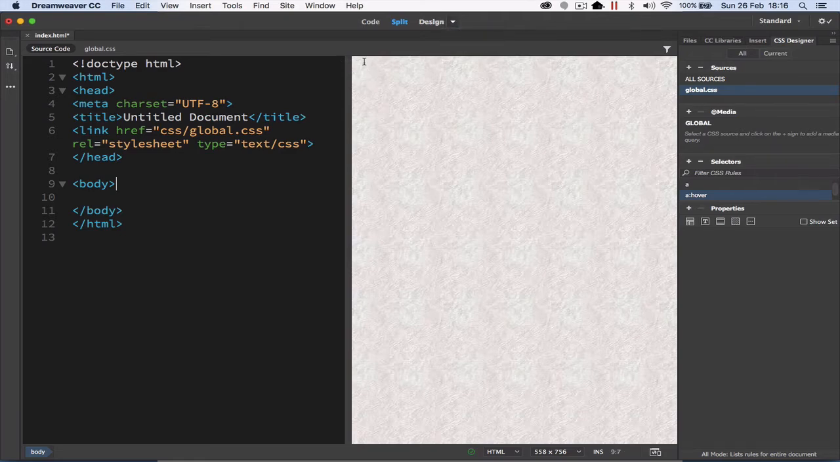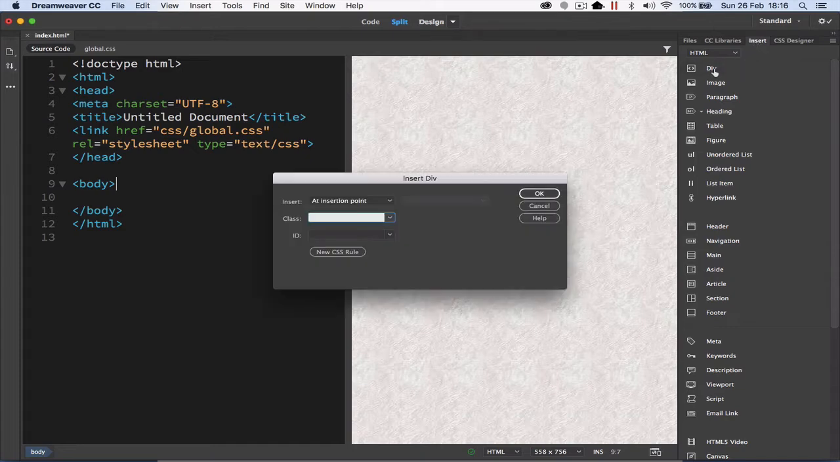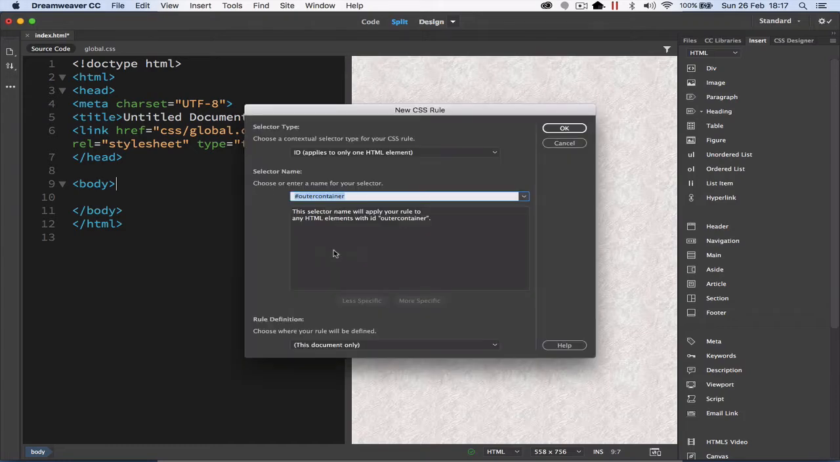I'm going to be at this point in the top left hand corner of my document, just after the body tag, at our insertion point. And I want to use the insert menu, and what we're going to do is insert a div tag. Now we're only ever going to use this once, so it's going to be at the insertion point and it's going to have an ID. This ID is going to be the outer container. Then I'm going to select a new CSS rule to add some styles to our new div. Another window will open to show us that we're making a new CSS rule for outer container.